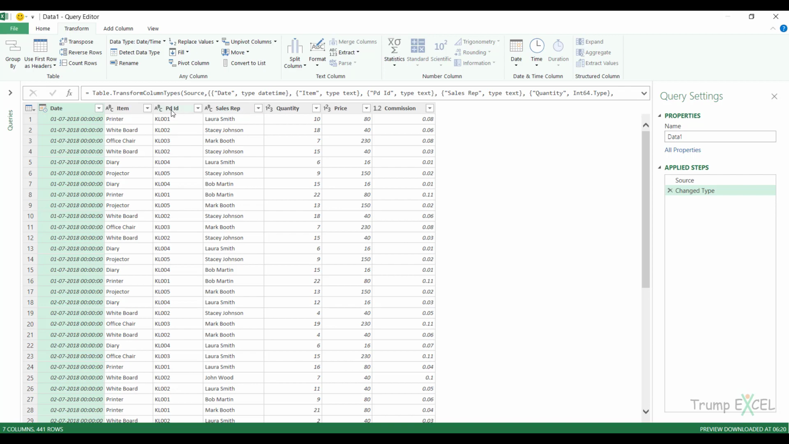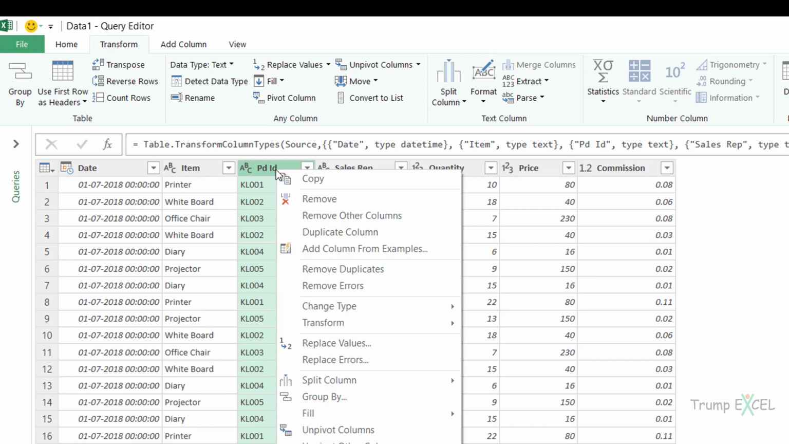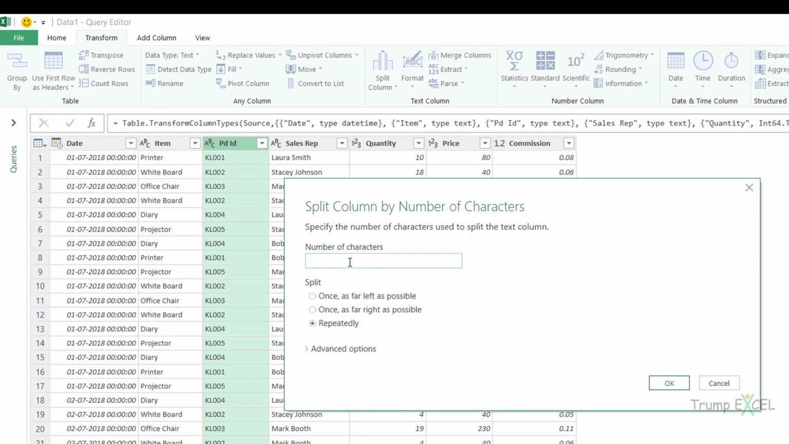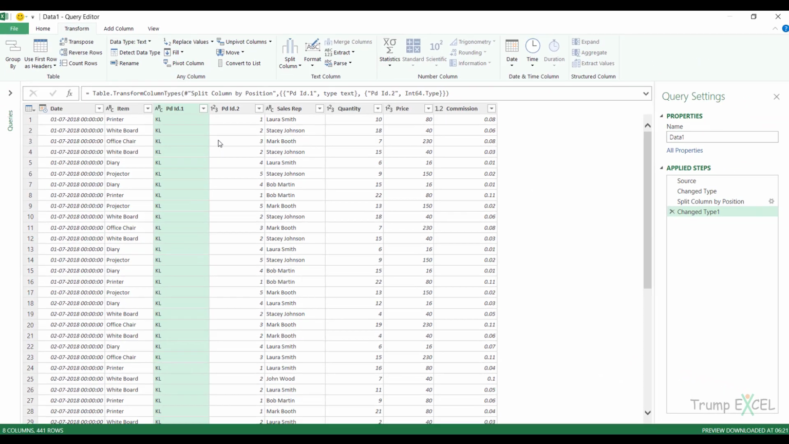So let's say that I come here to this column, Product ID, and I want to split it based on the number of characters. So I want to have KL in one column and 001 in the other column. To do that, I would right click, go to Split Column by Number of Characters. And here I would type 2 as the number of characters, and I would say once, as far left as possible. So I only want to split it once based on the first 2 characters in the first column and then the remaining in the second column. Now when I click OK, it does the work, it splits these.